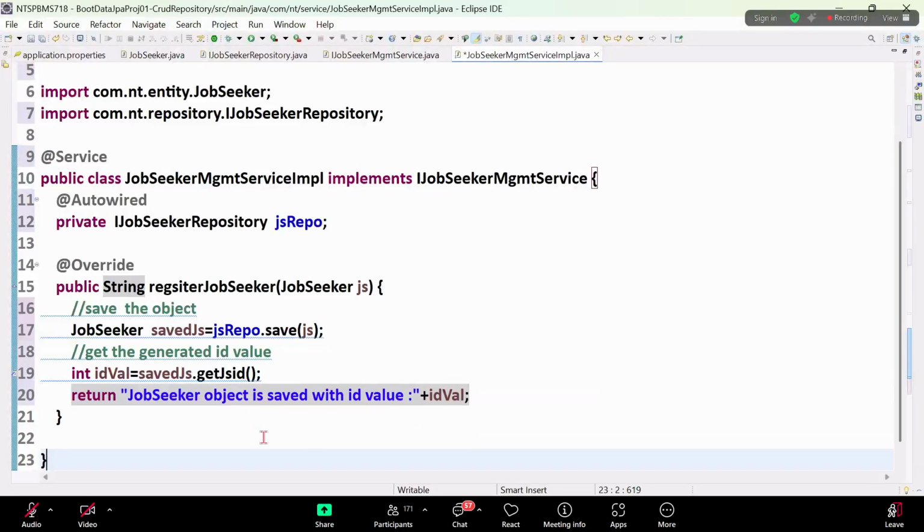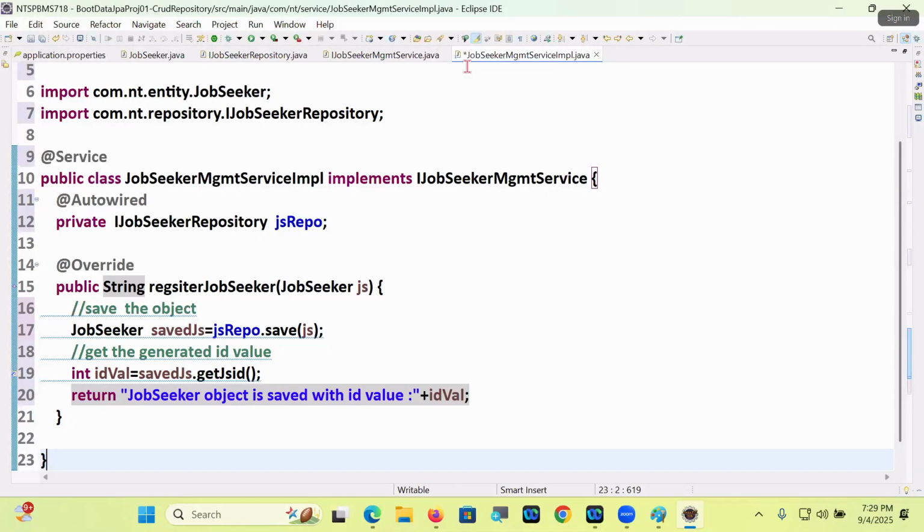Here, object saved means what? Object related data is inserted into the DB table or not? In ORM mapping, object saved means record insertion. Object updated means record updated. Object loaded means record selected. Object deleted means the object is not really deleted; the record is deleted. Everyone getting my point?